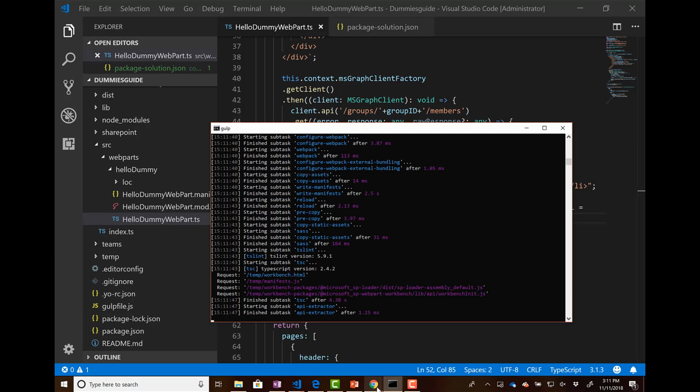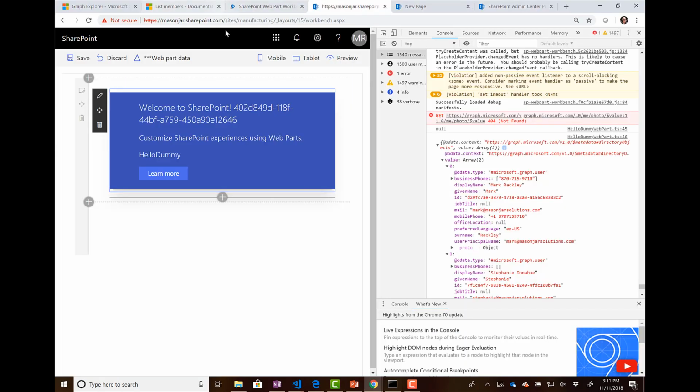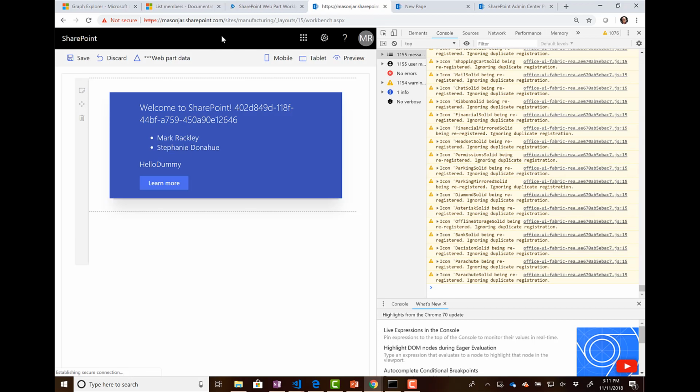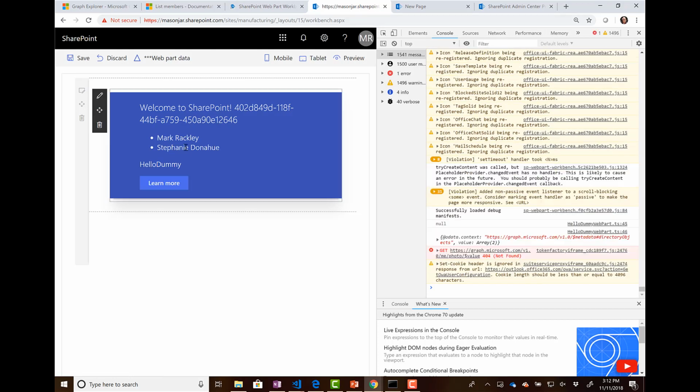Gulp is doing its thing. And now we should be able to refresh our page here. And it's telling us the names of the people within this group. Okay? So it's actually doing something with the data from the graph. But now what we want to do is let's take the same application and let's turn it into a Teams application. So we could add this application as a tab to any team, and it would list all the members of that team. Okay? And that is where version 1.7 of the SharePoint framework comes into play.